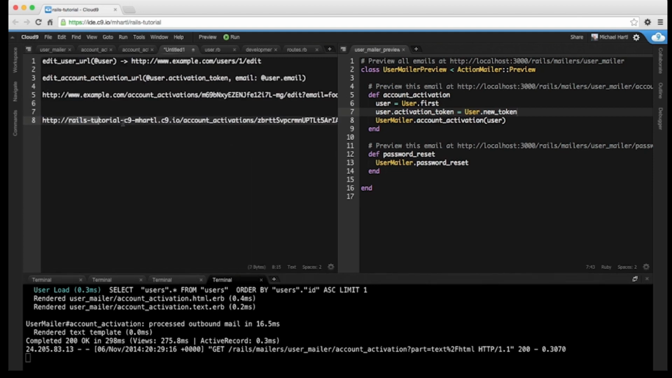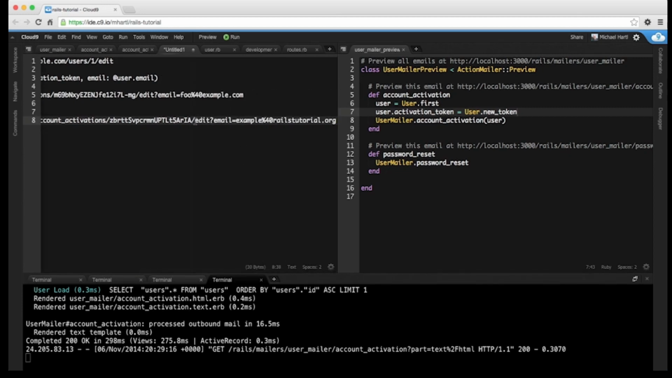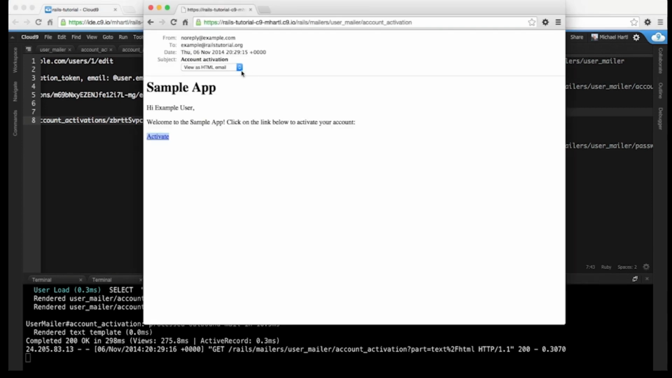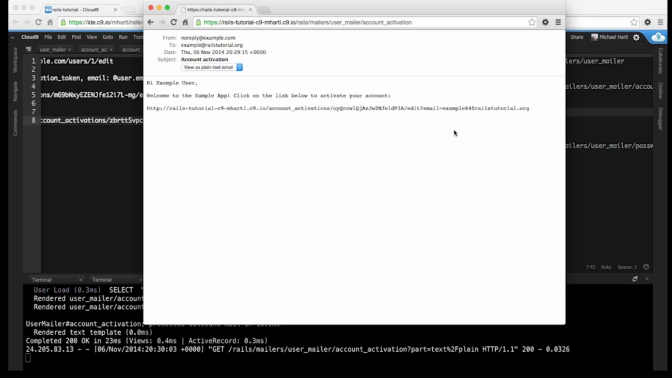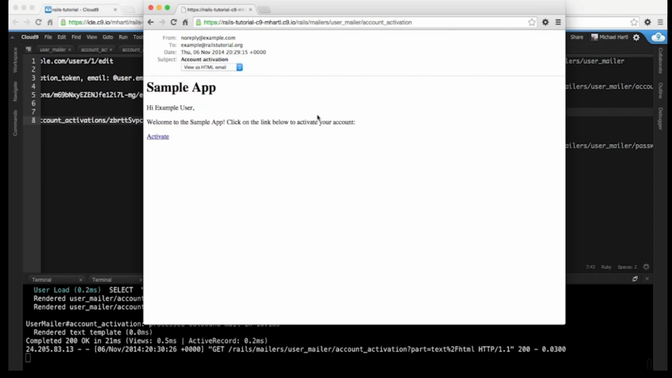It's the domain, and then account activations, then the token, and then edit, ?email=example, in this case at railstutorial.org. You can also look at the text version, view as plain text. So at this point we still haven't sent any email, but we're starting to believe this is really promising. We actually have working email here, these previews.